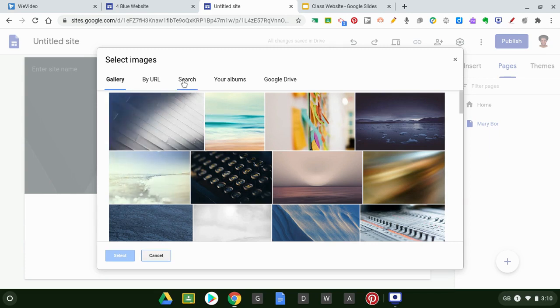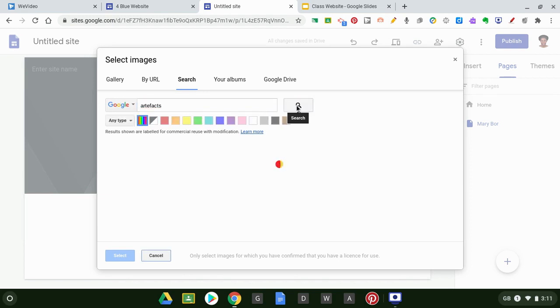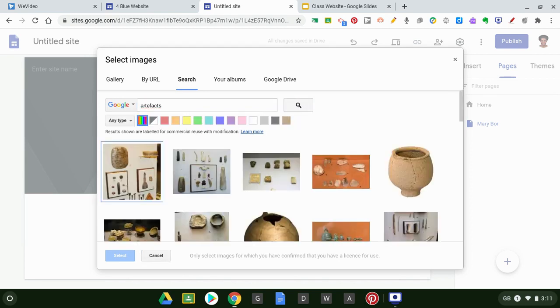So we go to search. Search will take you to the internet. So you click that, and then you type the keyword for the picture you're looking for. So Ms. Bor wants a picture of artifacts. Then after I type artifact, I click search. Good, now I get pictures of artifacts.